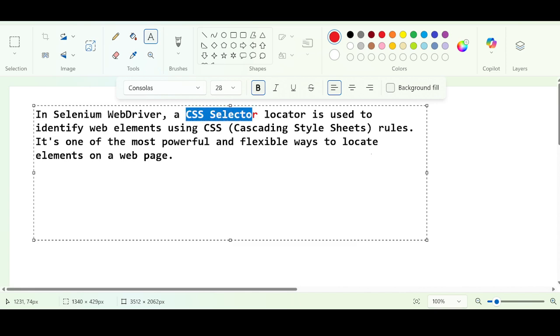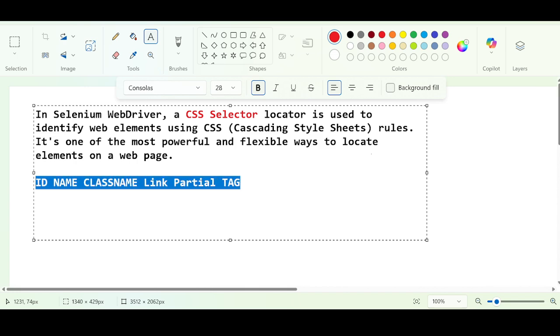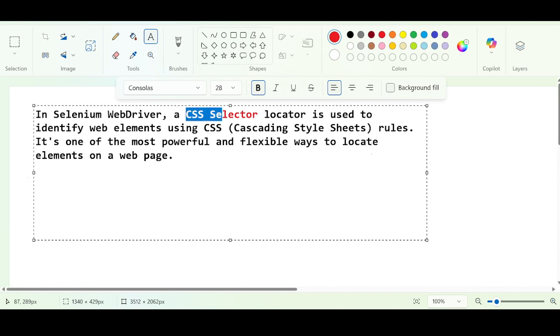Simply speaking, without even using CSS Selector, you can identify all the web elements by using the basic locators. I'm not denying the fact that all the web elements can be identified by using the basic locators, like ID, by name, by class name. What else you have? You have the link text, partial link text, and by tag name. By using all these locators, you are able to identify the web elements. But the CSS selector comes into the picture when you want some flexibility to locate web elements.